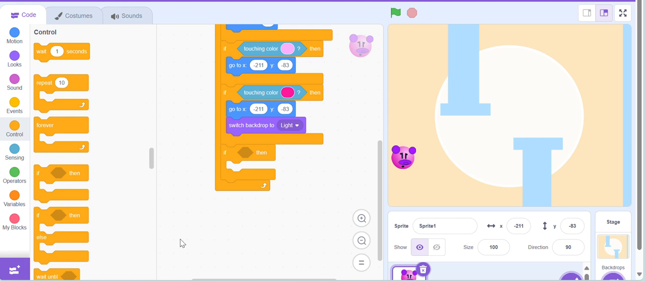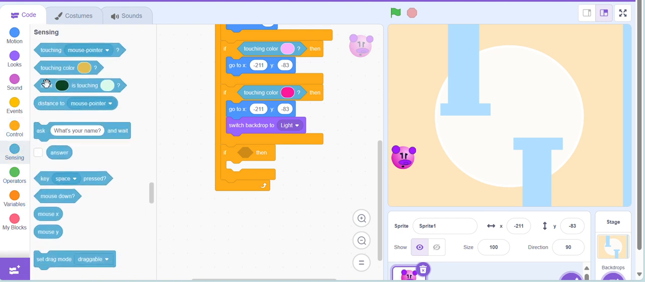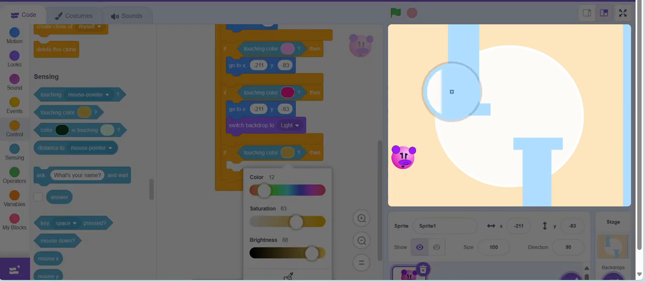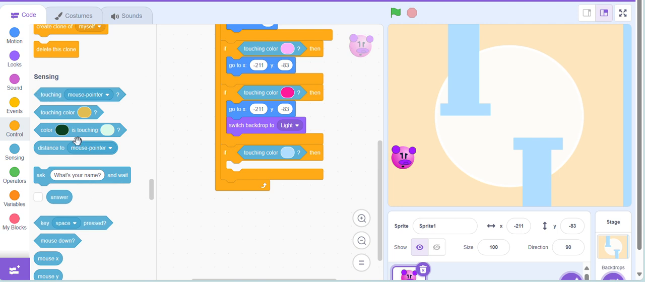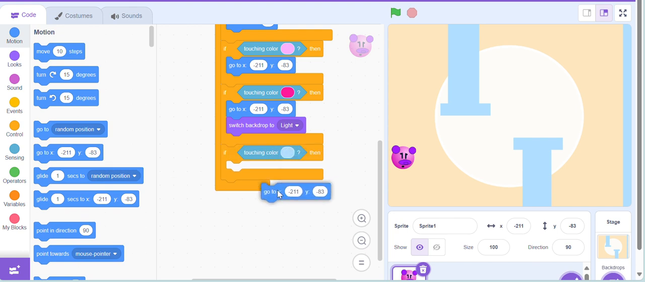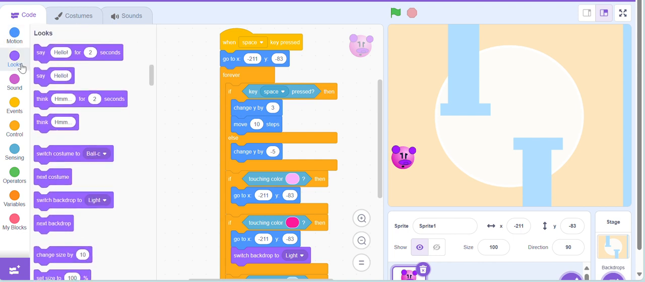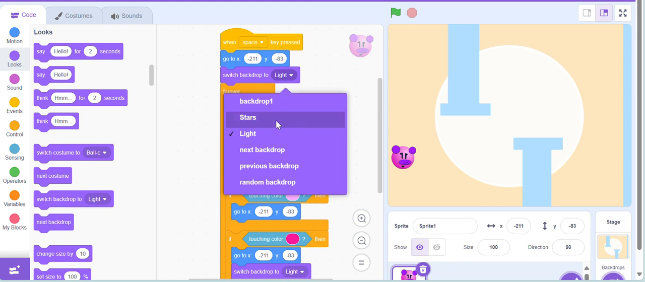Then do if, then if touching color, grab the color, then we want you to go back to the same location and then grab whatever color you chose here and tell it switch backdrop, and you do the same process over and over again. Now let's test it if it works. But quickly, before we test, switch backdrop to stars.